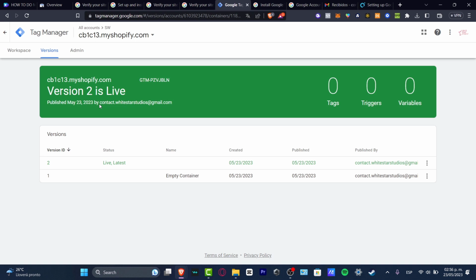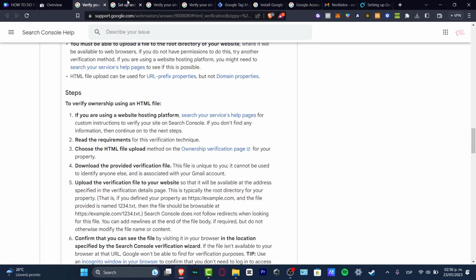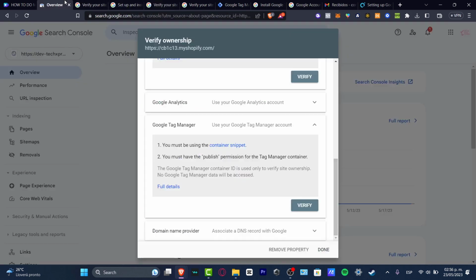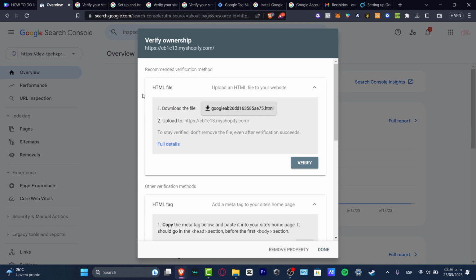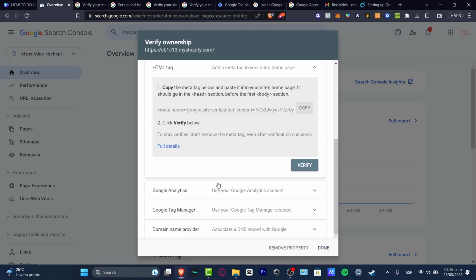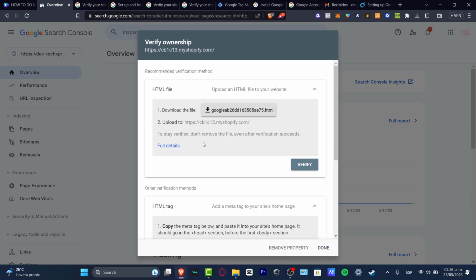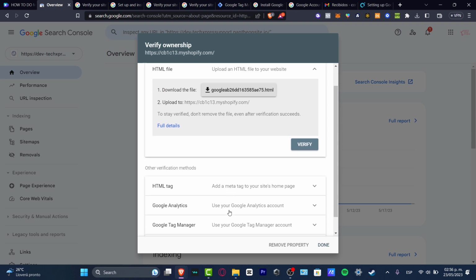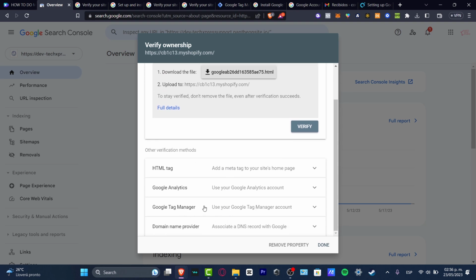Another solution that I can give you, just in case this wasn't successfully done, is to use Google Tag Manager. What I like about this verification in Search Console is that we can do it with a lot of methods. So if method number one, the HTML tag, does not work, you can choose Google Analytics, or Google Tag Manager, or a domain name provider. In my case, what actually worked is Google Tag Manager.